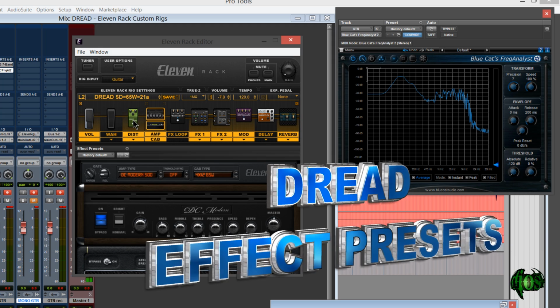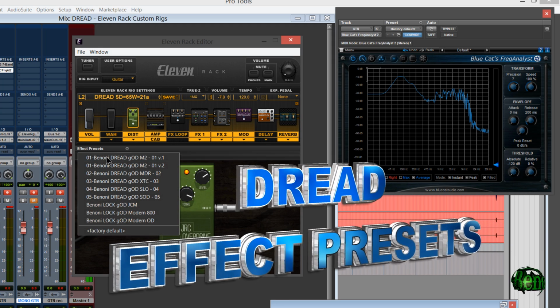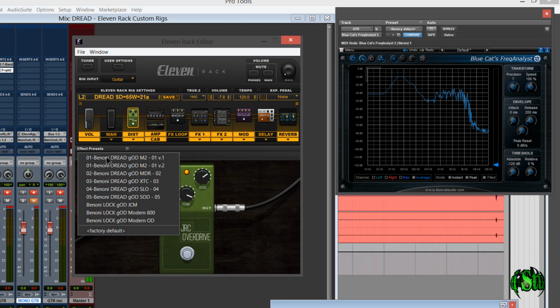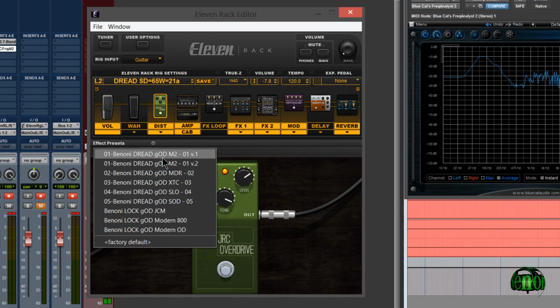So now let's look at the effect presets that are included. There will be a green distortion for each rig, and they are included in the download as well. You'll see they're named Dread, G setting for green, then OD for overdrive, and then the amp that they're for. In the M2's case, you have two different versions that you could use. So here's the MDR, Mesidor Rec, Ecstasy, SLO, SOD. That's all easy to understand. So these will be included, and you can dial those up, mix and match however you want.